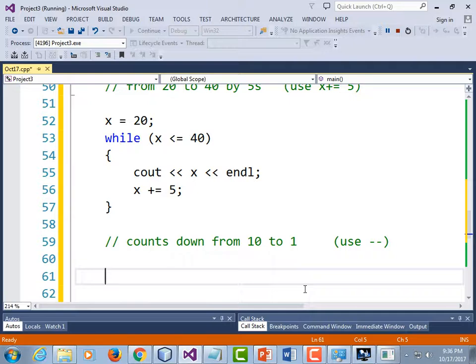Do like columns? Would I have to do like set precision or something? Or set W? If you wanted to be evenly spaced, yeah, you'd go up and do pound sign include, iomanip, and then before each number you wanted to print, you do a set W. Okay. So set precision is for floating point numbers. That sounds cool.